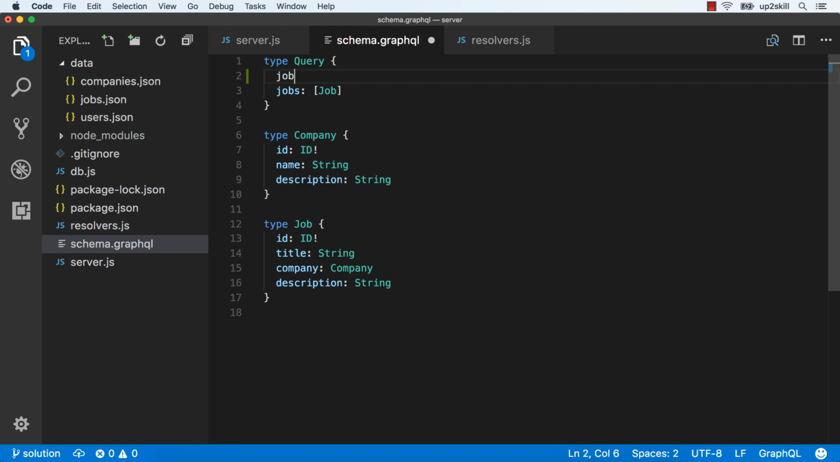However, we need to specify which job. We don't want just any job, we want the one with a specific ID. In GraphQL, we can pass arguments to a query using this syntax. Inside parentheses, we put the argument name like id, and then we declare its type, that in this case is ID. We can also add an exclamation mark to say that this argument cannot be null. It's not possible to get a job without passing an ID. Finally, outside parentheses, we declare the return type of this field, and what we want back is a Job. So that's how you define a query with arguments.